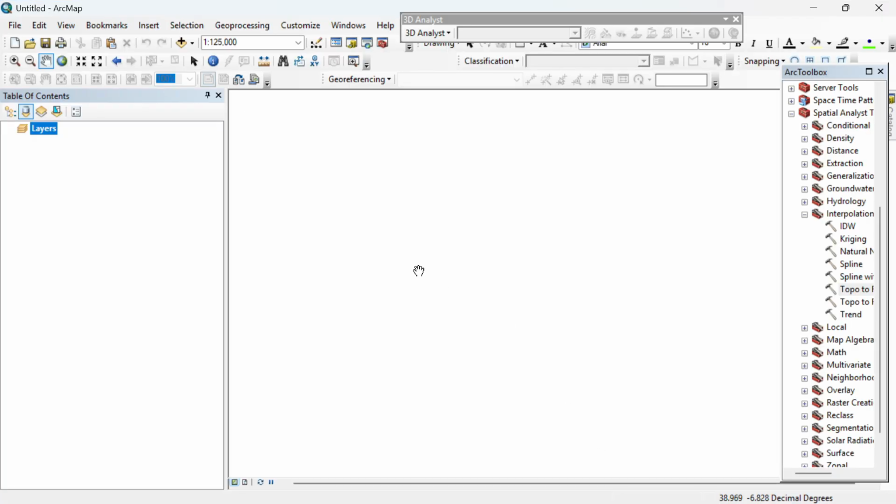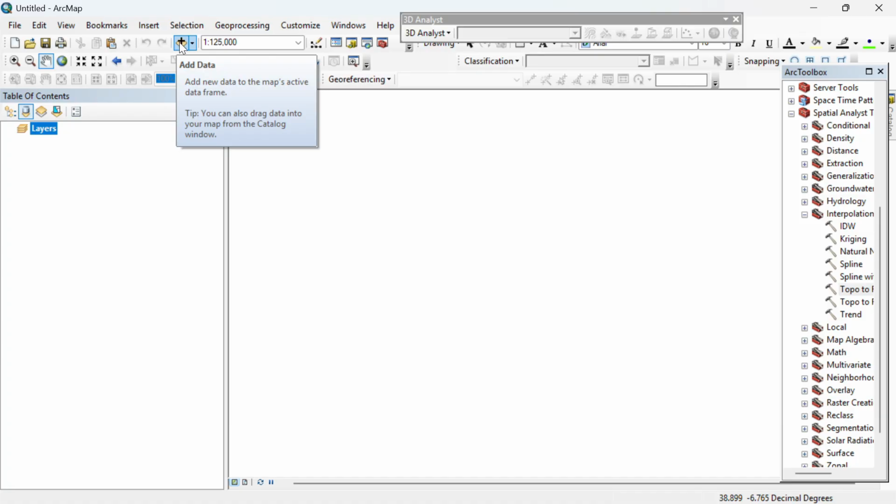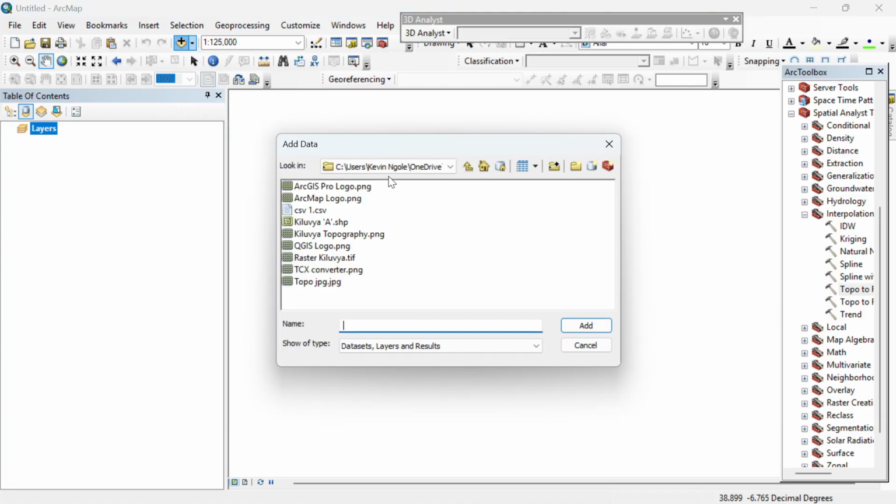So the second step will be to open ArcMap. This is ArcMap. So on the top toolbar, just go on add data. Just go here and choose your data, and in case you don't find your file, just go to this one, connect to folder.